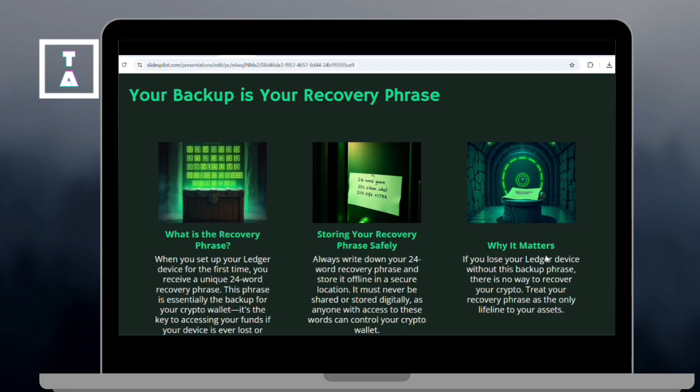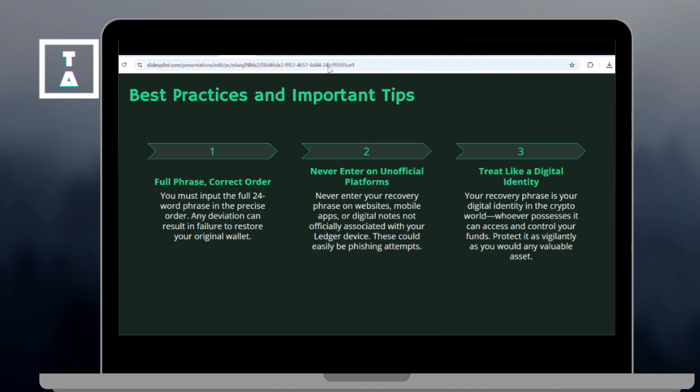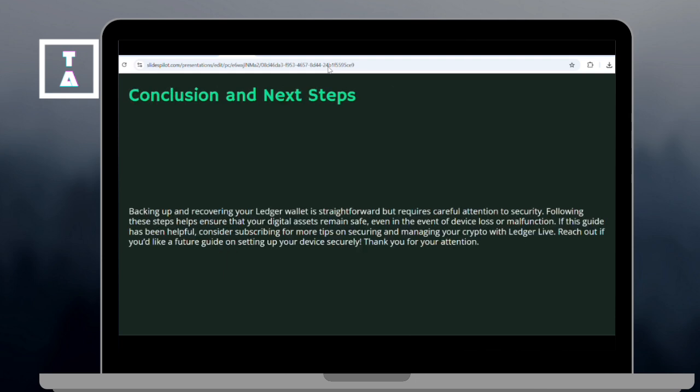Then, step 2 is recovering a wallet. If you're replacing or resetting the Ledger, open Ledger Live, then choose restore from recovery phrase during setup. Then enter the 24 words carefully using your Ledger device, and this will restore access to all your crypto accounts, balances, and settings.